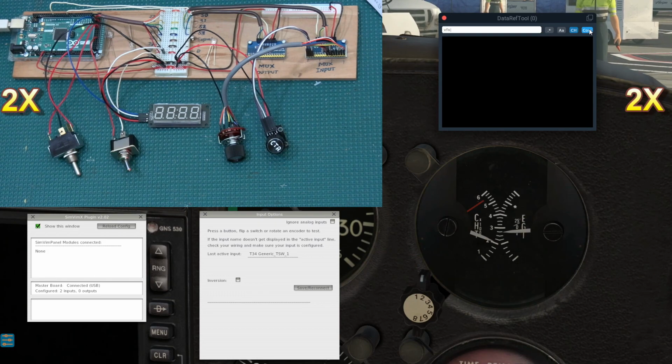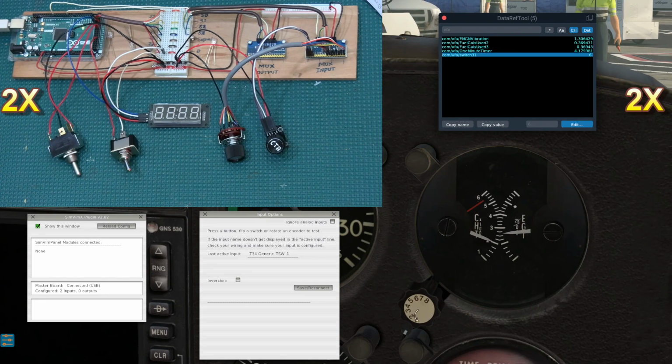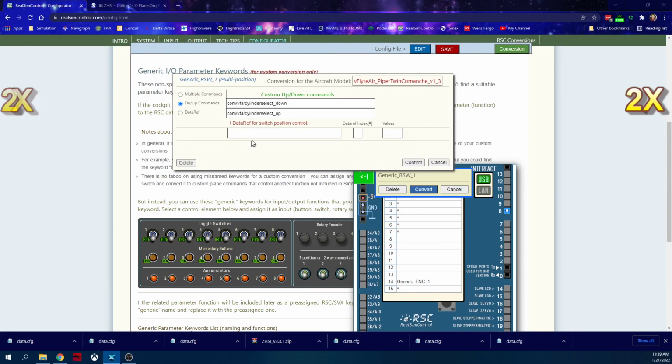So I have to go to commands and data refs. Now if I move that switch, you can see that we got this VFA switch 31, and as we go through the different positions, you can see that number is changing right there. So that's the one we need for the data ref, and there's 8 positions. So we'll copy the name, come over to the website, paste it in there. Okay, now here's the funny thing.